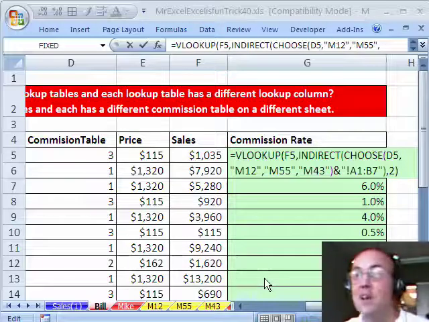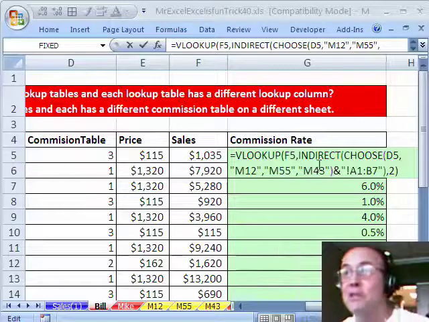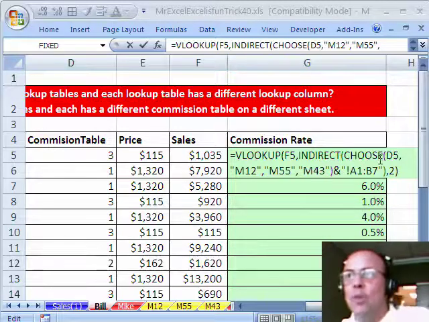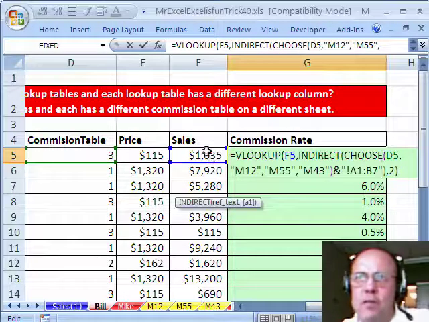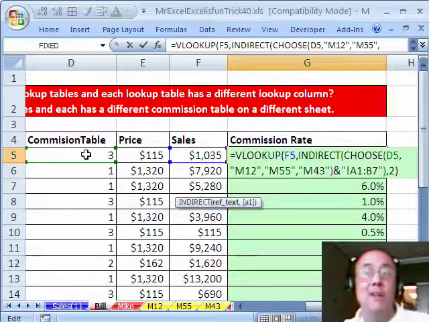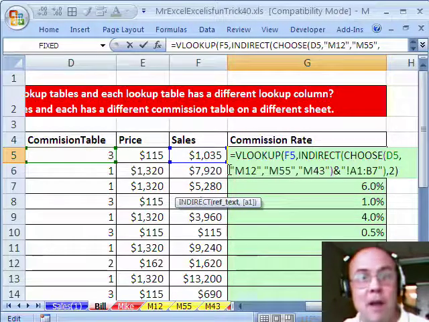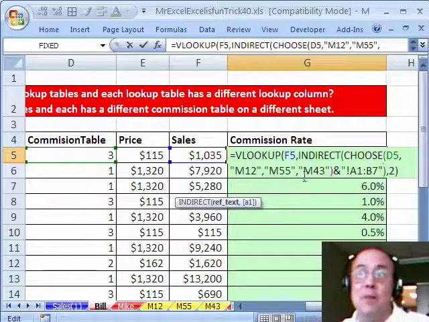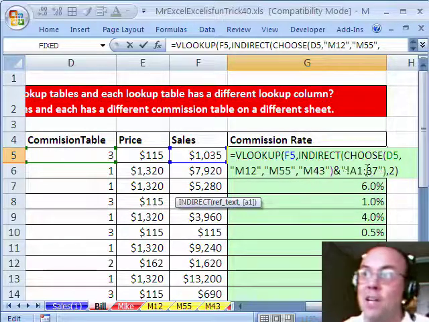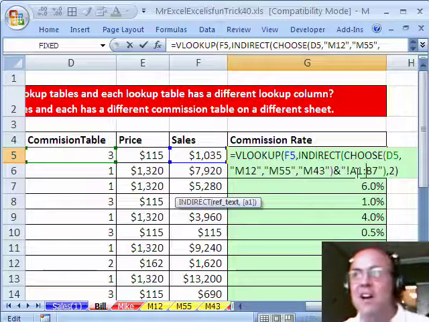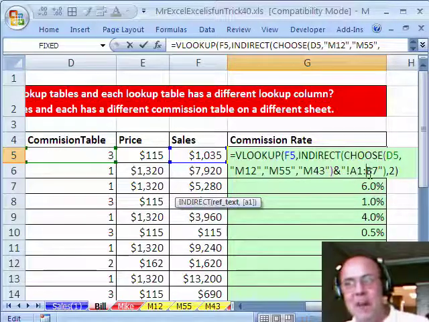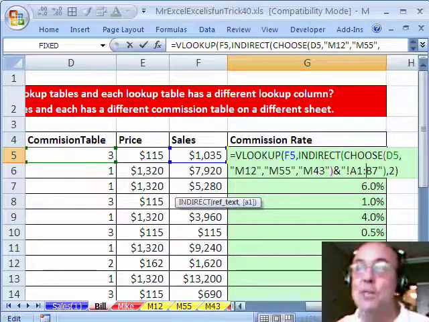Thanks, Mr. Excel. Whoa, I love this formula. Two things about it. One is, just from the sales number and the commission table number 3, he built sheet references. So 1, he didn't have to mess around with doing sheet references. And 2, I love this trick with INDIRECT. Of course, because it's text being copied down, it's as if it is absolute.